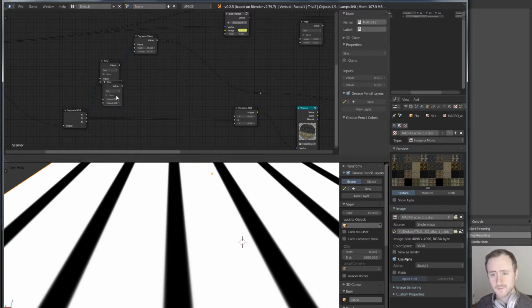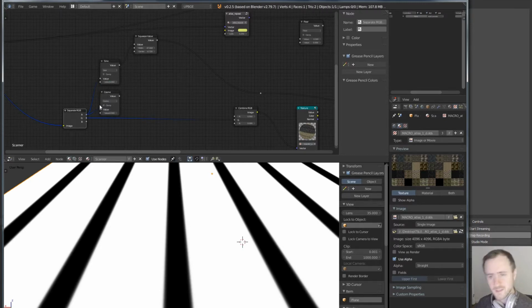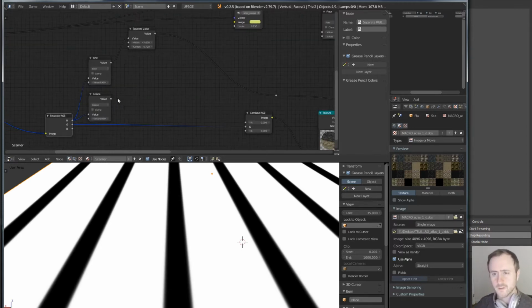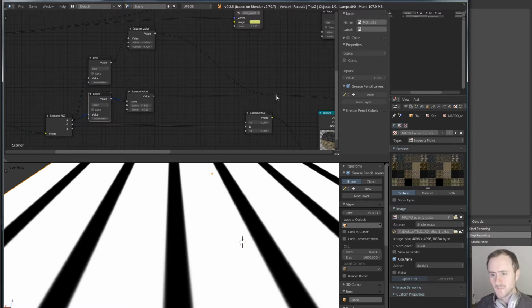Let's do another one, and let's call it cosine. Also, I will not be limiting myself to a specific number of nodes here. This is simply trying to get it to work. So if I do cosine, and let's take the same squeeze value here and just see what we get. Probably an invert.